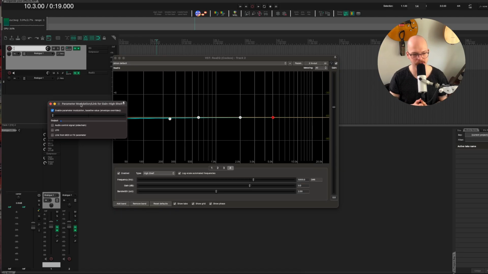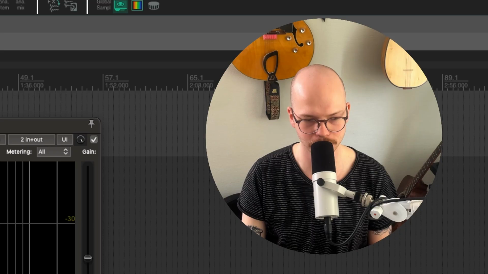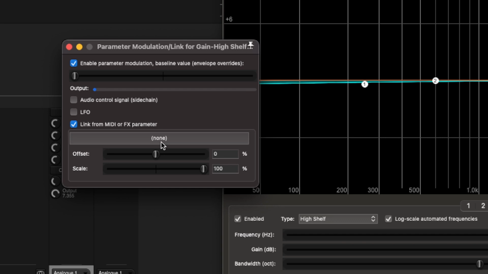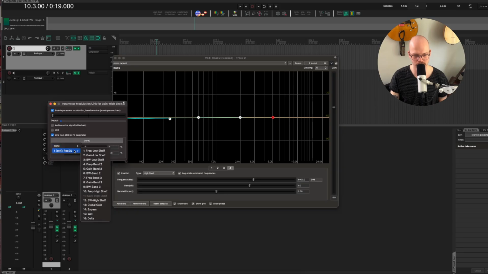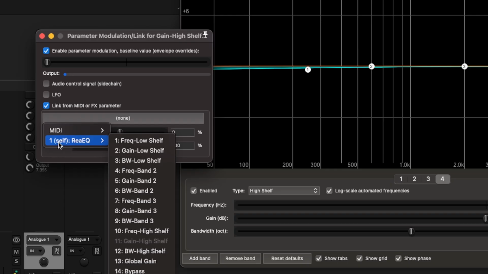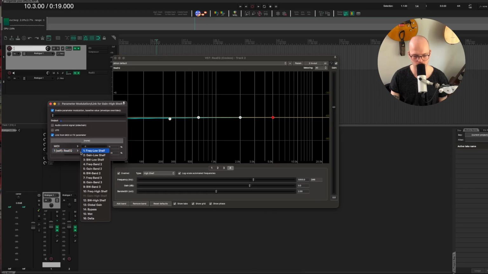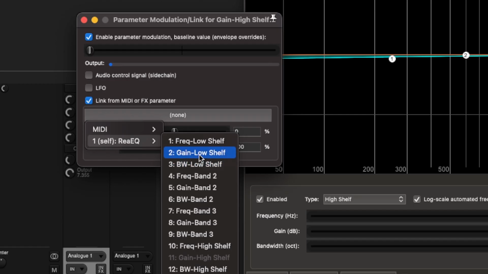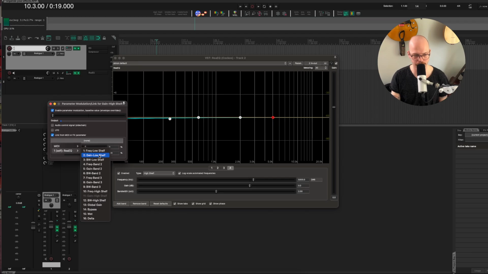I know that this menu sort of looks kind of scary, but I promise it's not that difficult. You check this here, link from MIDI or effects parameter. And now where it says none, you can click that. And then you go into the plugin itself. You can see there that it says self. So I'm going to be modulating itself. And then I of course have to pick the gain low shelf, which is what I want to be adjusting simultaneously as the high band.